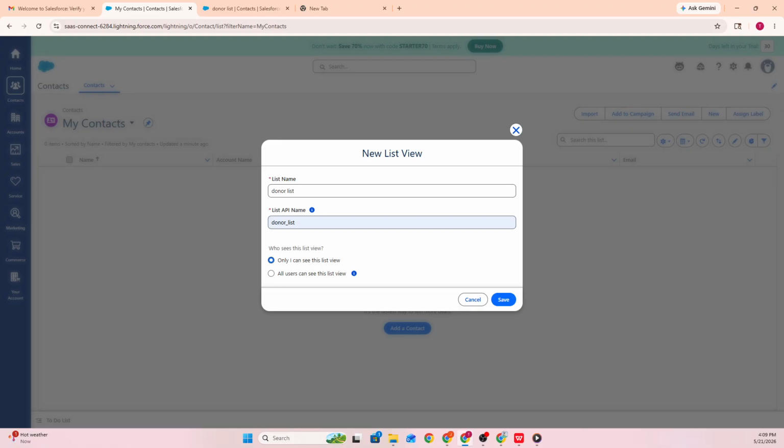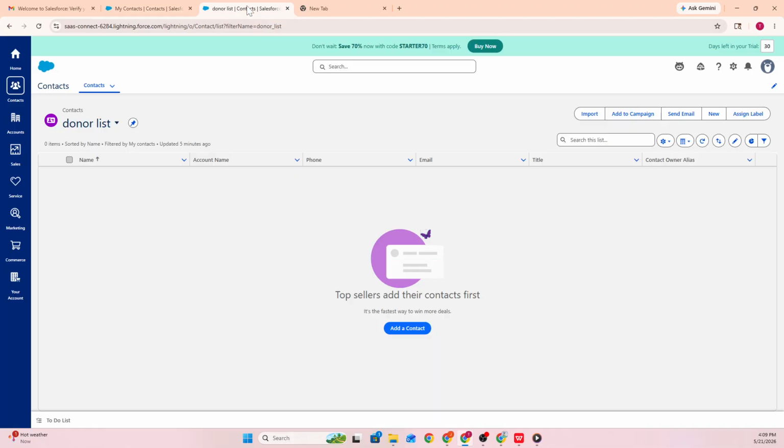Once the list name, API name, and visibility settings have been completed, review the information displayed on the page to confirm everything looks correct. After reviewing the setup details, move down through the page and select Save. Salesforce will then process the new list view setup and create the donor list inside the Contacts section. Wait a few moments while the page reloads and updates the contact list settings. Once the donor list appears successfully in the available list views, the process for making a donor list in Salesforce will be completed.